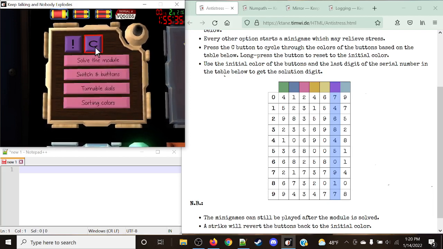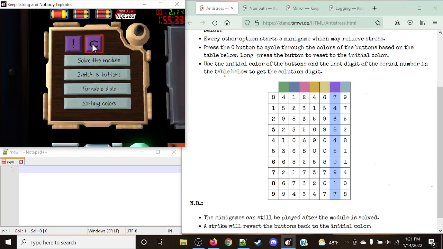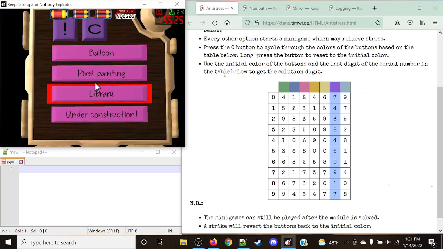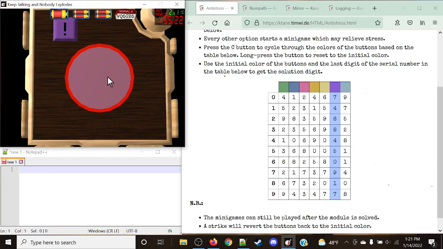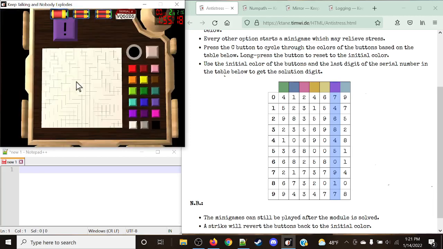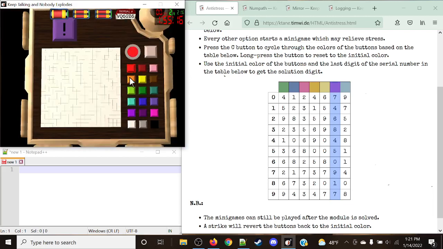So let's get back to the original one that we had, which is that magenta color right here. And then if we hit the exclamation mark one more time, we have a series of 3 different options. We have balloon, which if we hold down the button, it'll simply raise a balloon. We have pixel painting, which is wave tapping, so we can select a color, for example.